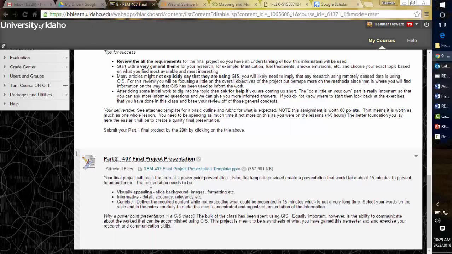So you have this added piece of making things visually appealing. It needs to be informative. It needs to be concise. And concise is a really big one for presentations. I'm sure you've all sat through many presentations that were less than concise. Each of the pieces of information that's presented on the slide and in the notes needs to be condensed and informative. And then the presentation length should be about 15 minutes if it were performed.